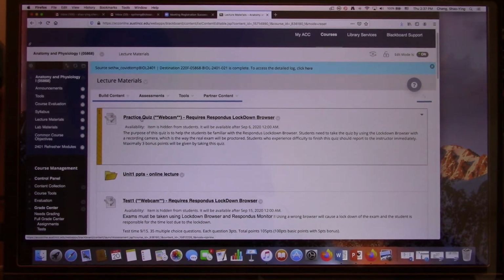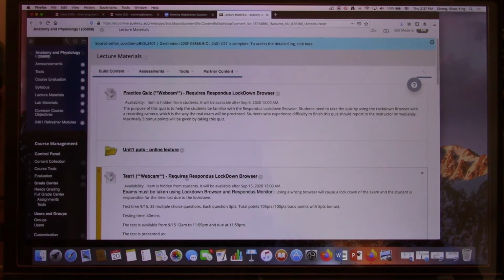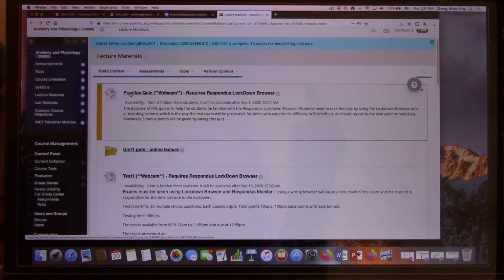And on the exam day, you should be fine. You follow the procedure, and I make it exactly the same procedure. It will ask you to show the ID, and it will ask you to go around and show me the room. You have to record your whole room, and it goes through exactly the same procedure.